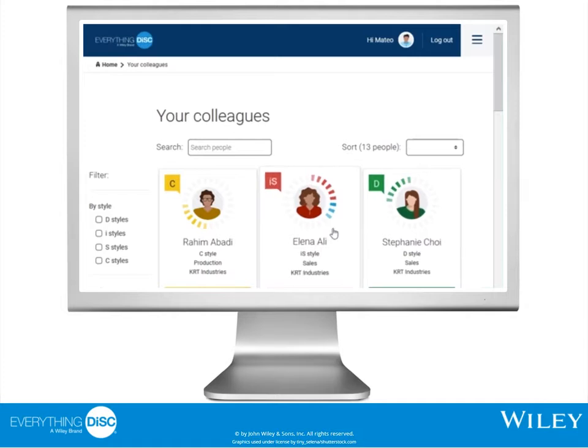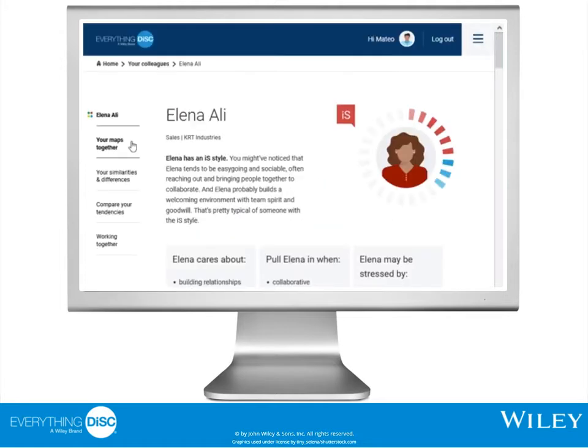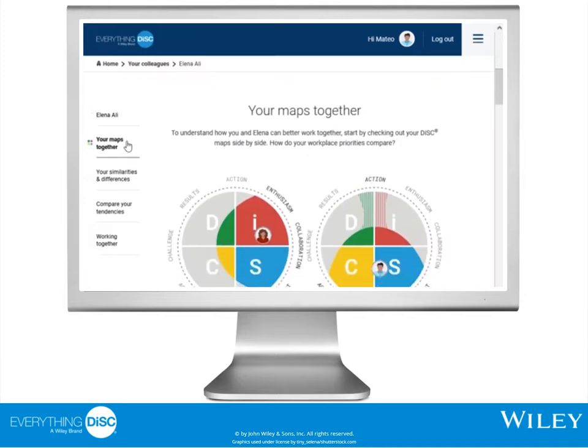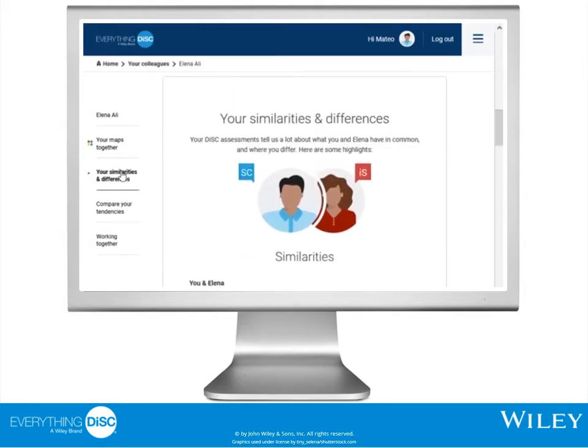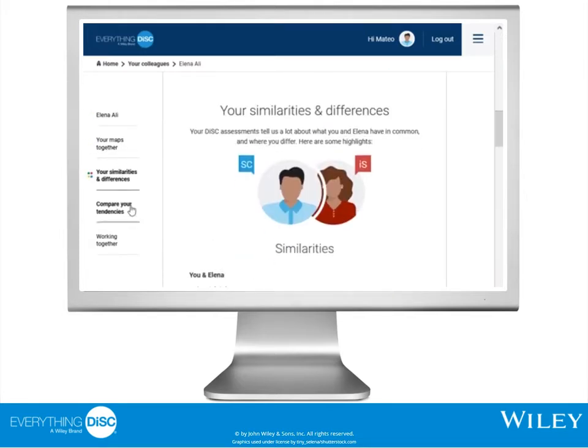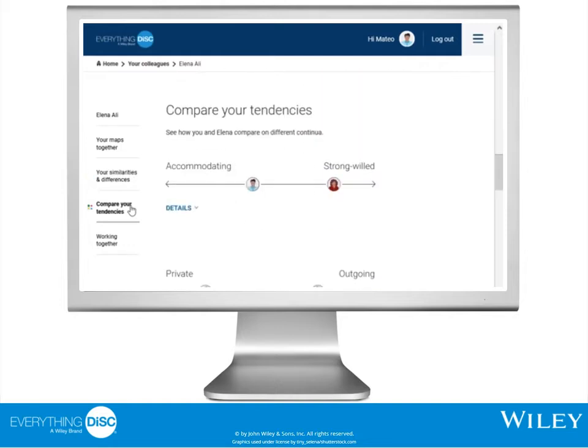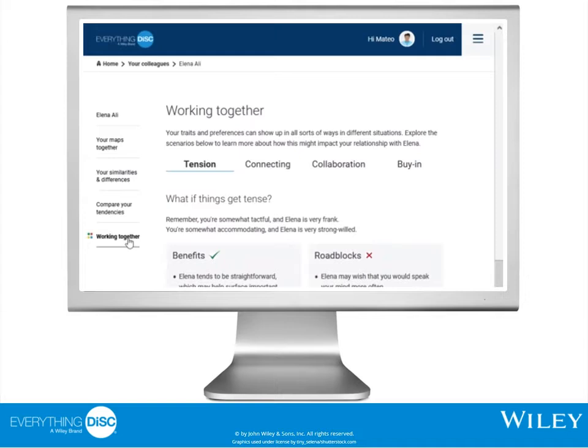For example, if Matteo wanted to learn more about Eleanor, he can click through to find out more about her IS style. Through Eleanor's page, Matteo can see how their DiSC maps compare, consider their similarities and differences, and review their individual tendencies across a range of continua. Matteo can also gain insights into different work scenarios with Eleanor, including tips for making these engagements successful.